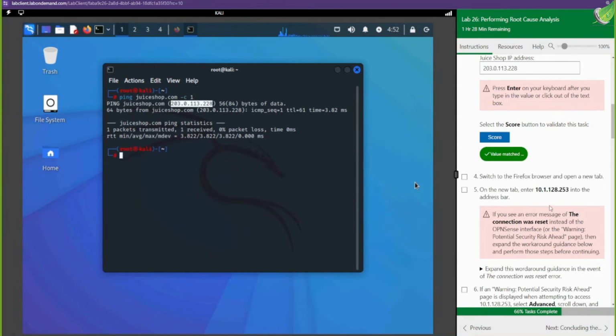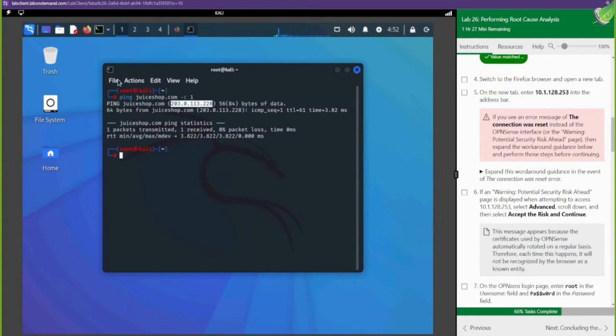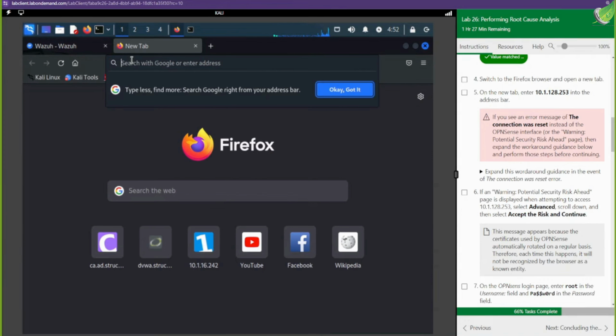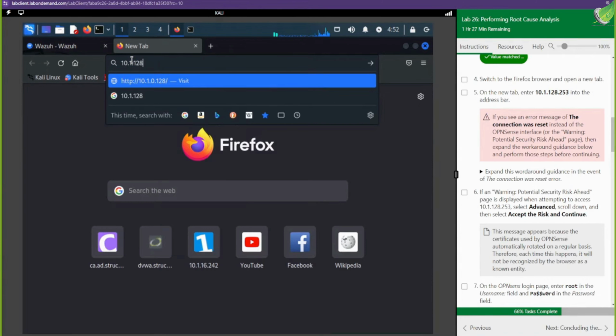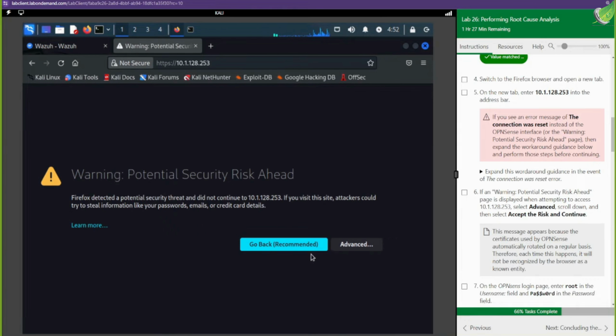All right, so we're going to go back and open up our Firefox. And we're going to go and type in 10.1.128.253. Right, so we're logging into our router.